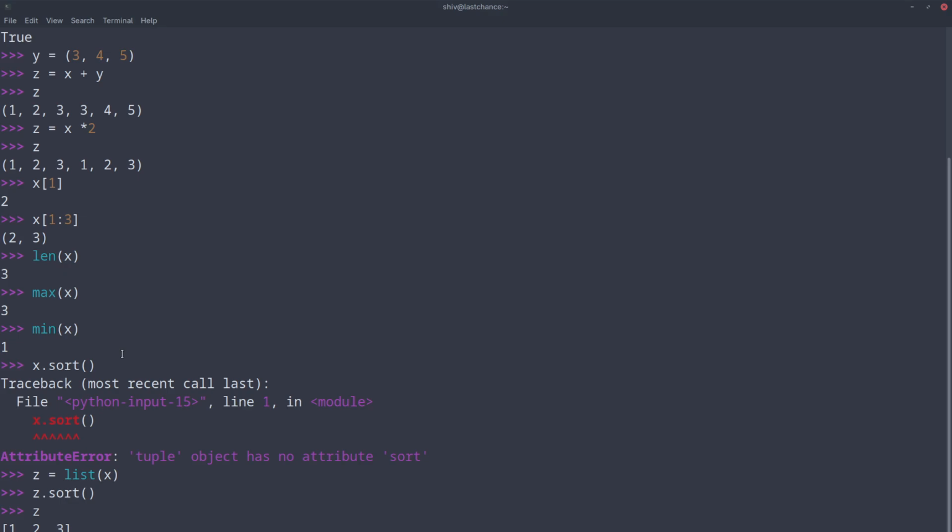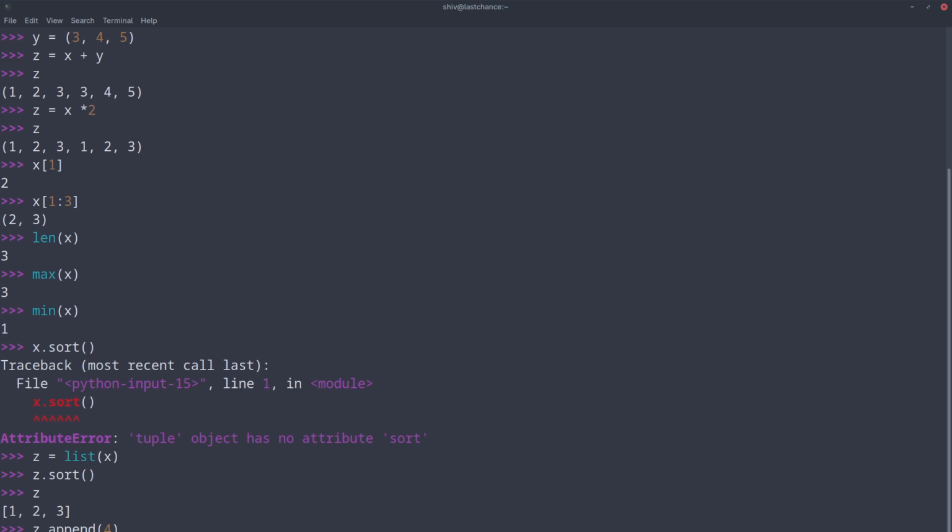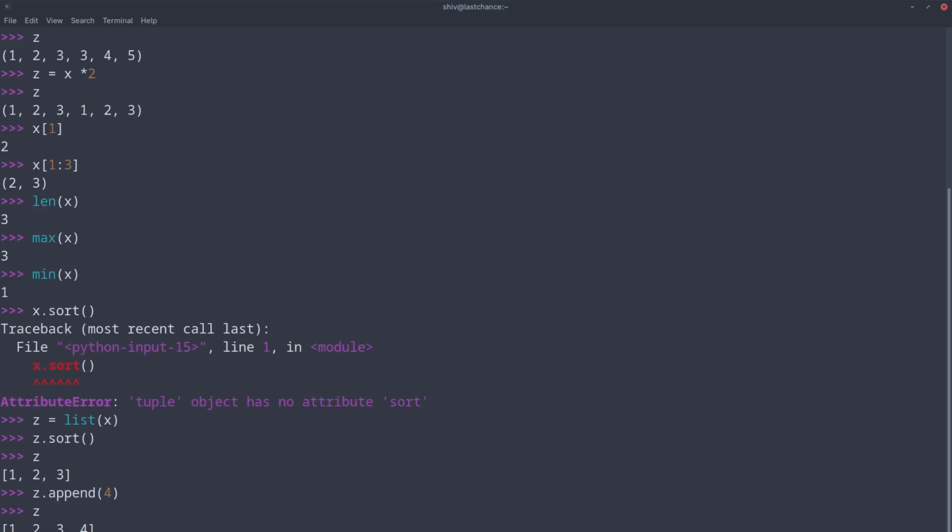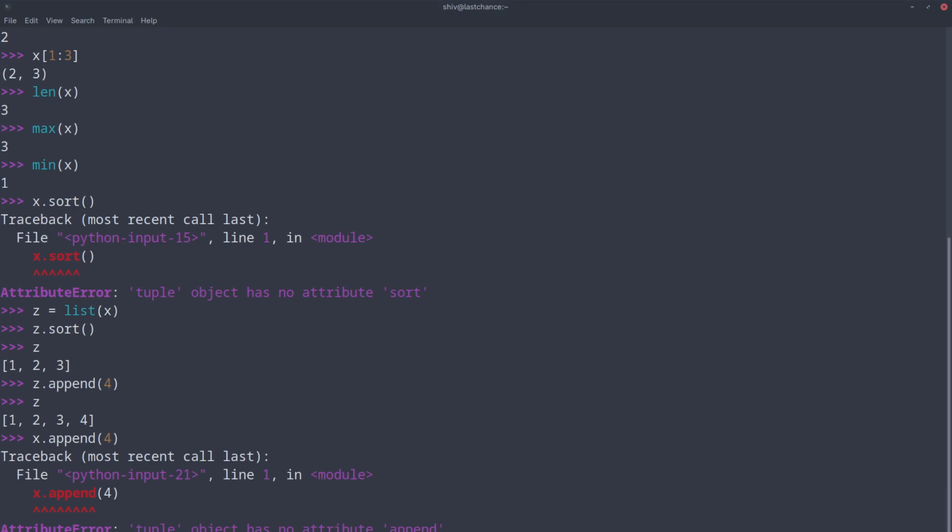But you can otherwise modify them. For example, you can't say X dot append. Oh, you can. It won't modify in place. Oh, it is a list. So X dot append 4. Append is not there.